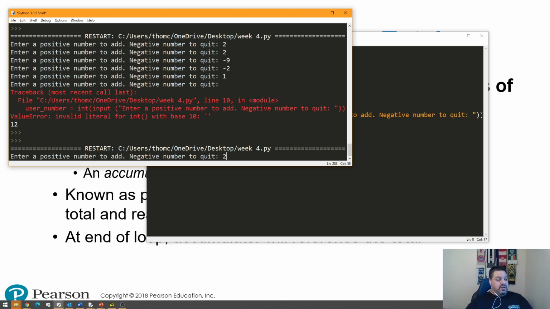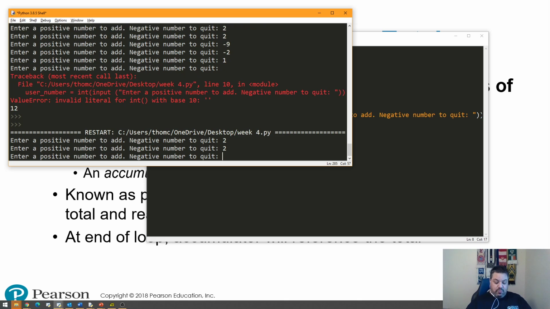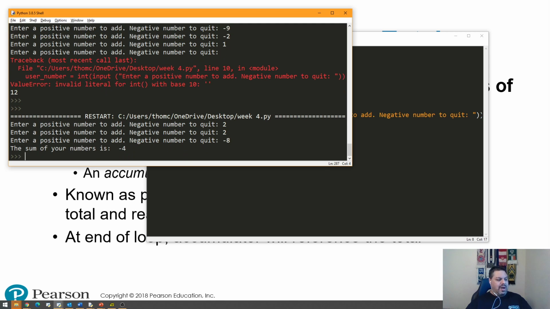So we'll start with a 2. Enter our first positive number. There's a 2. We'll enter it again. Now our sum should be 4. We're going to enter a negative number to get out of this loop. And that worked. But why is our sum wrong?